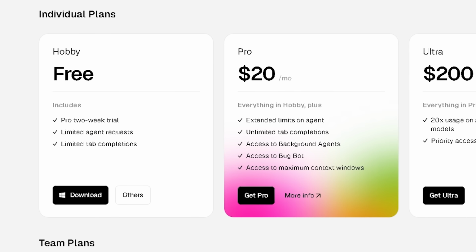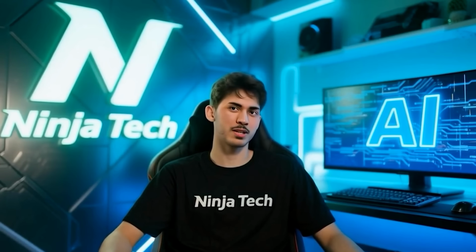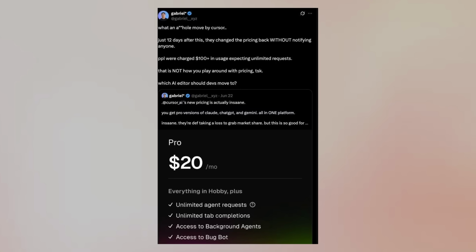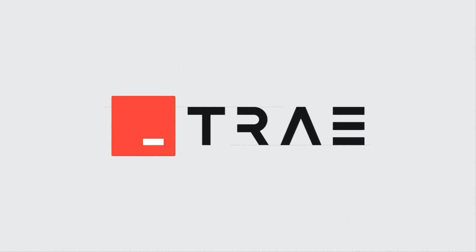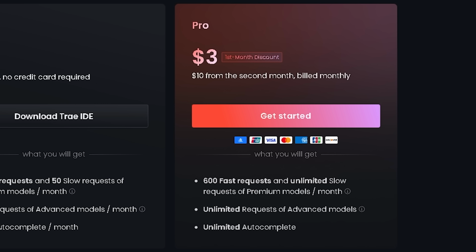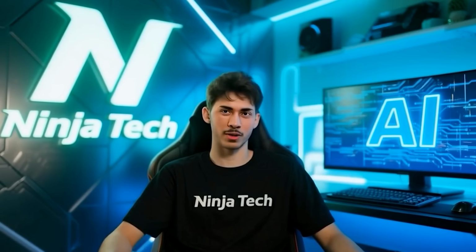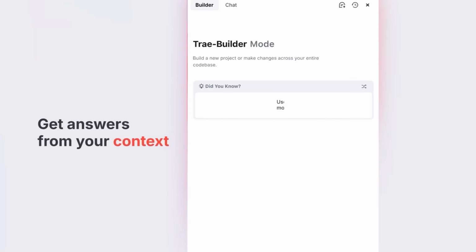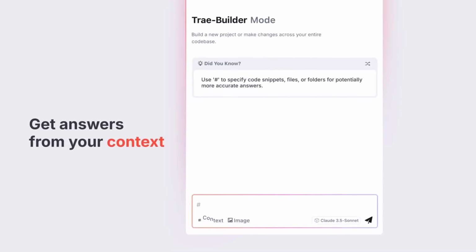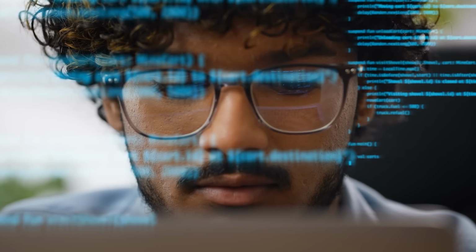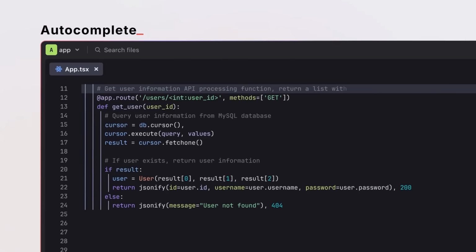While Cursor's free plan gives you limited requests and completions, Cursor's recent price model left a lot of people confused or frustrated. TRAE, on the other hand, offers a much more transparent system, as mentioned earlier, only $3 for 600 fast requests, with clear usage tracking. TRAE's approach makes premium AI coding assistance much more accessible. So if you're looking for a completely affordable solution with premium features, TRAE is the way to go.